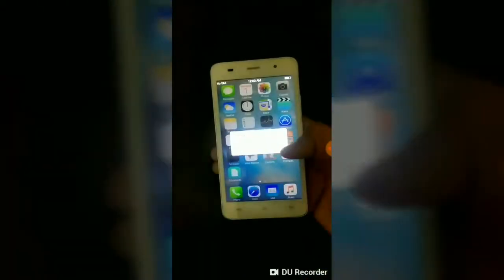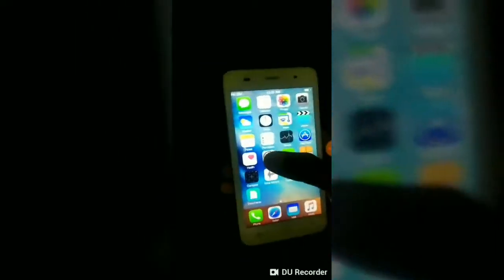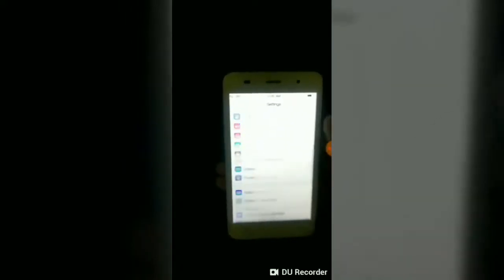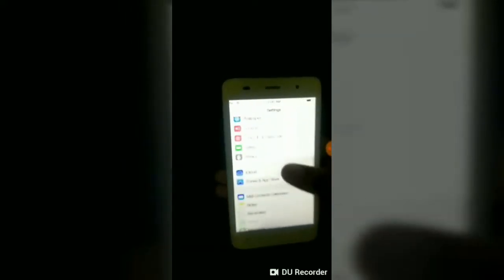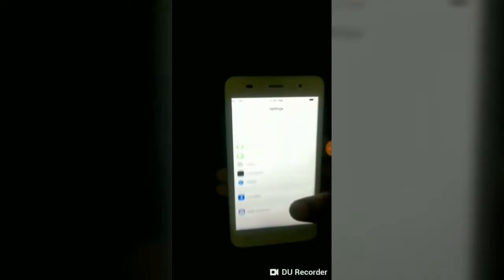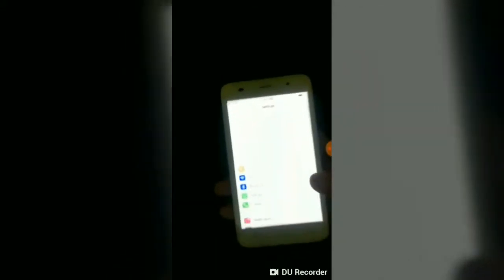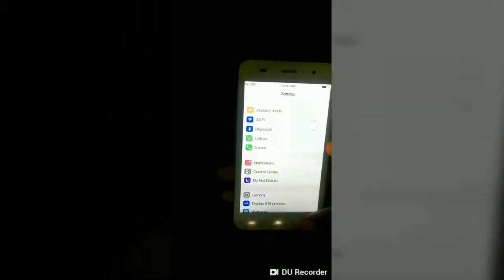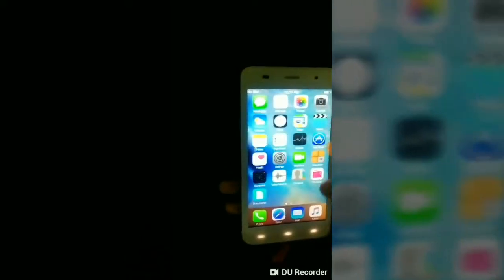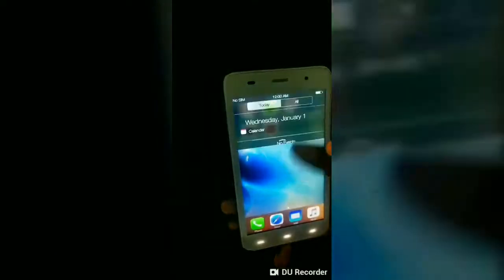Now initialization is complete. So look, here is iOS 9 installed on your phone. This is the theme of iOS 9. Everything is changed. See the iCloud and iTunes apps. So everything is changed. So here is everything.